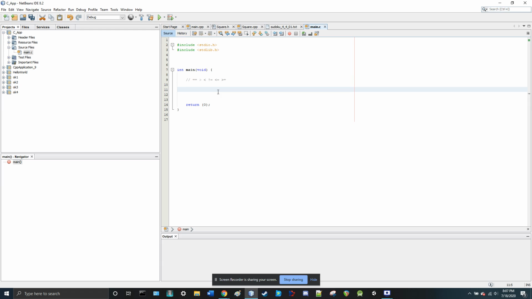So let's start by creating two integer variables, int num1 is equal to, say, 3. Create another variable, int num2 equals 5. So num1 is clearly less than or equal to 5. That's also less than 5. It's not equal to 5.